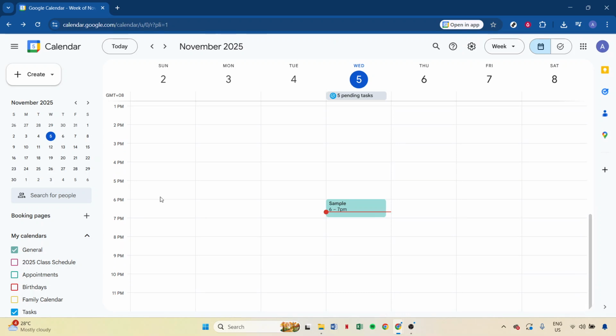First, go ahead and open your Google Calendar. You can do this either by typing Google Calendar into your browser's search bar or by accessing it directly from your Google Apps menu if you're already signed in. Once you're there, you'll notice a familiar layout with the current month displayed prominently.